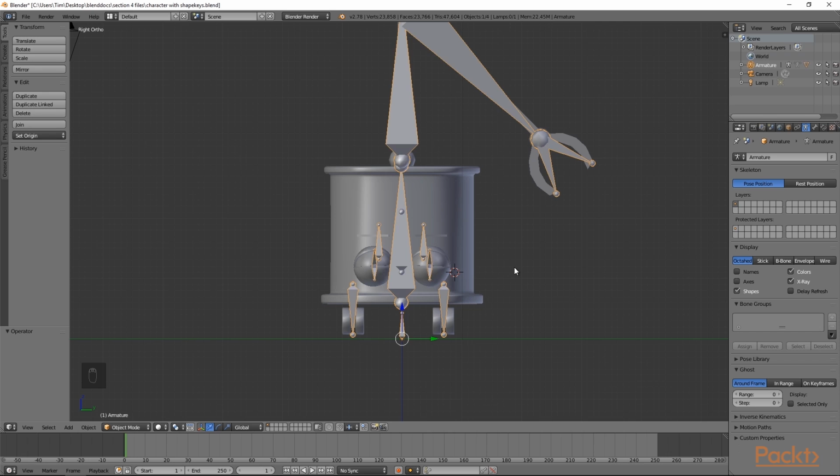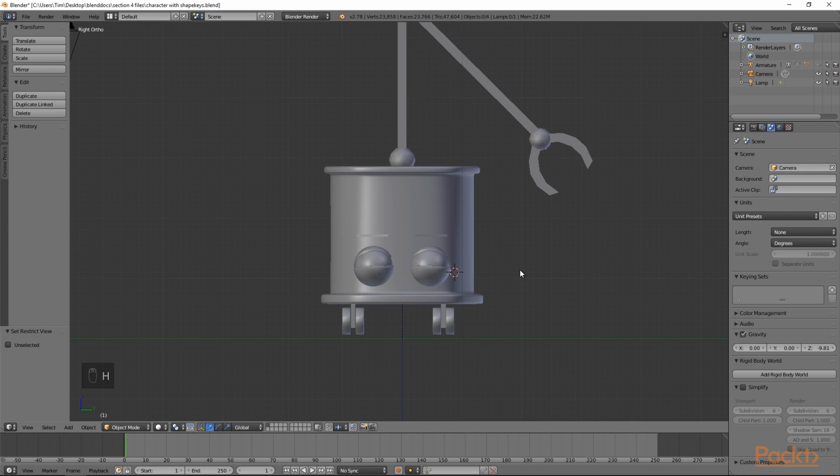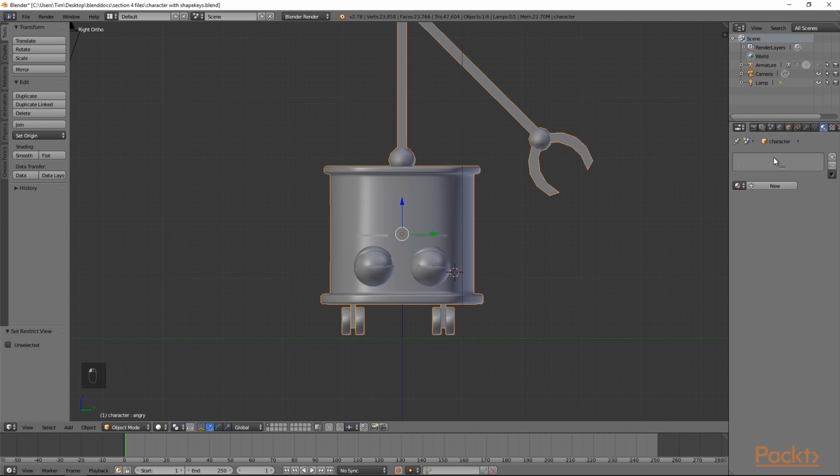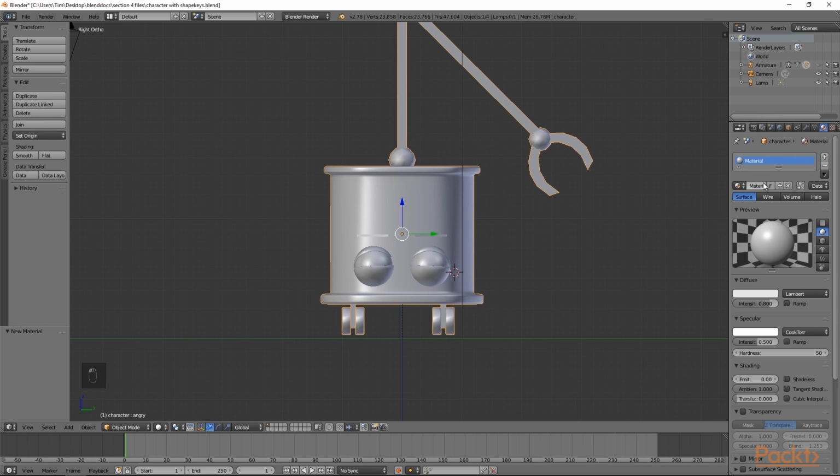After this, I'm going to press H to hide. In the outliner, you can see that the armature object has been hidden. After this, we are going to select our character. We will then go to the Materials tab, and from here we will click plus. This will add a new material slot. We will then click New to link a new material.